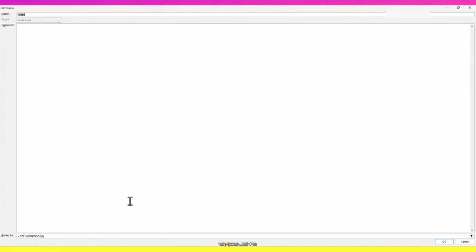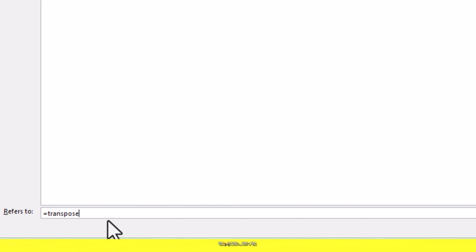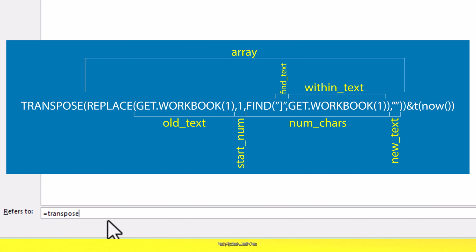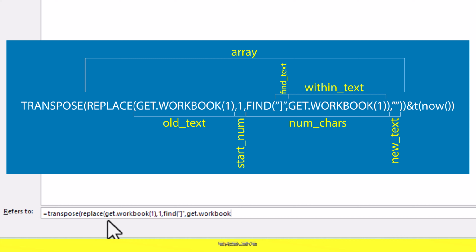We start with transpose. Just to let you know, you won't be able to use the tab key to bring up the formula syntax. So we have to be very careful in order to use the correct syntax. For your convenience, you will see the syntax on the screen. So transpose needs an array, and for that we will open brackets and start with our replace formula. Open brackets, and for old text we use get.workbook1. Start number is 1, and for number of characters we use our find formula. Open brackets, find text is our closing square bracket in quotes, within text is again our get.workbook1 function.